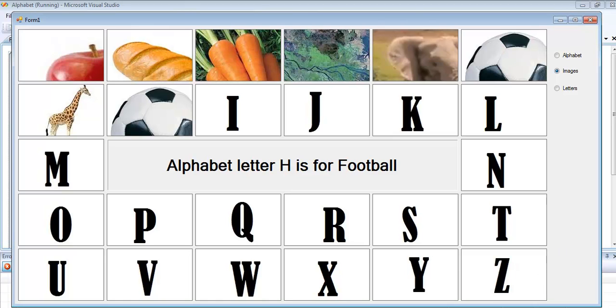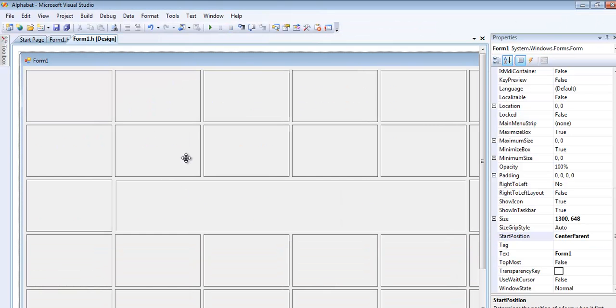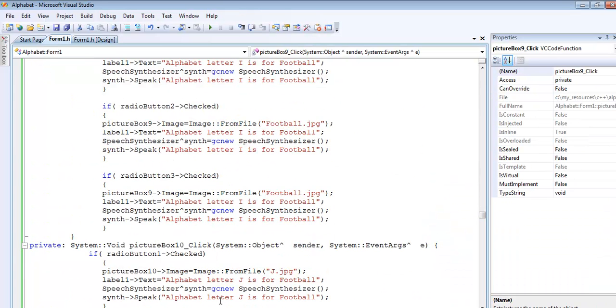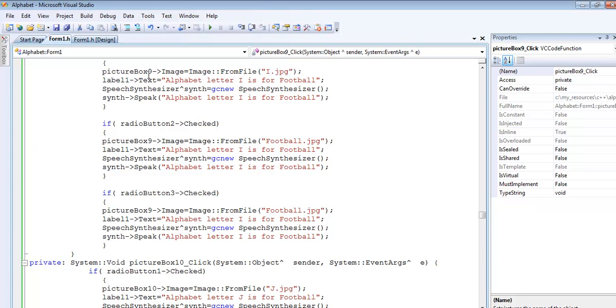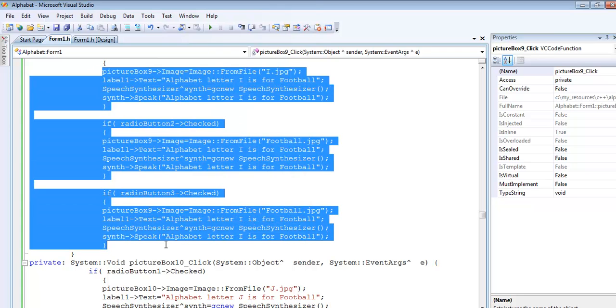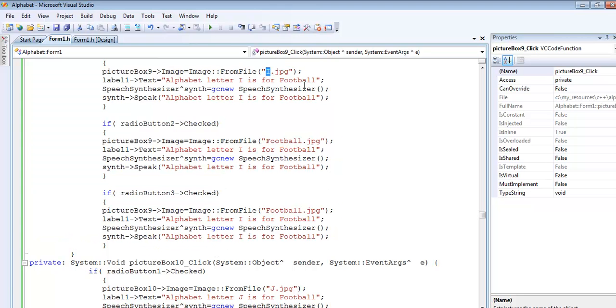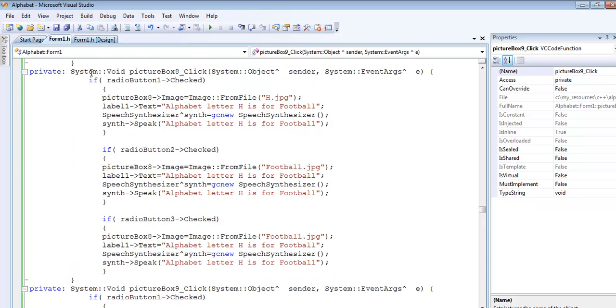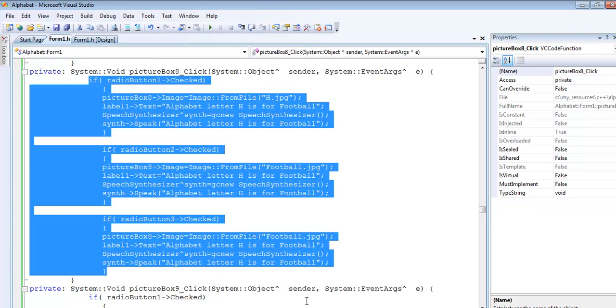So for now, I'm just going to call this the end of the second tutorial. But just before I go, let me end this and show you the code. The codes are very, very similar. There's no difference between the code of picture box 1 and picture box 9. The only thing different is the images. Let me show you picture box 9. Those are the images that I used. And if I go to picture box 8 right here, you can see that it's exactly the same thing.